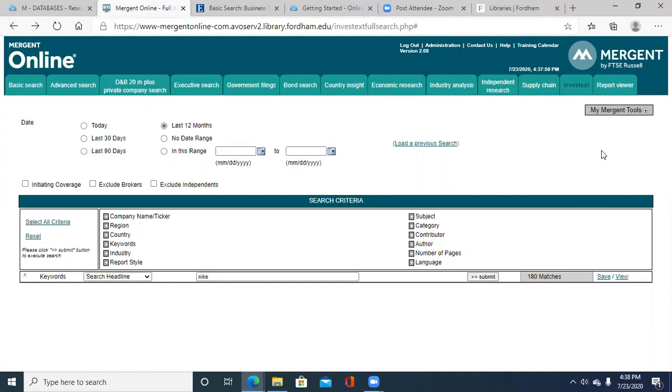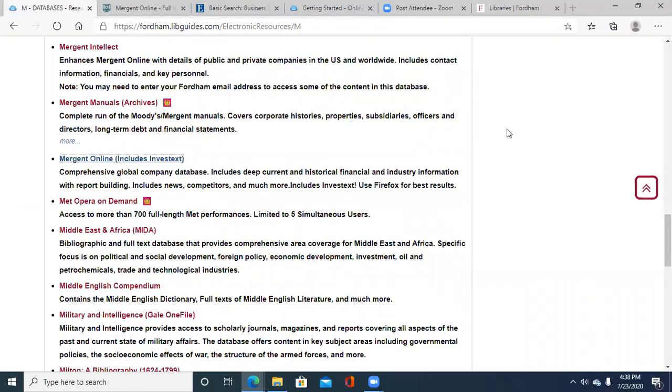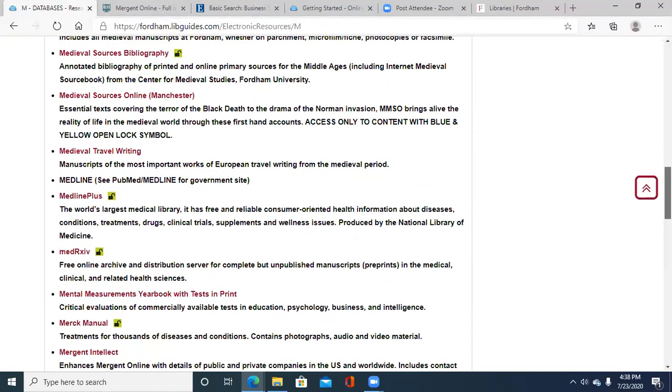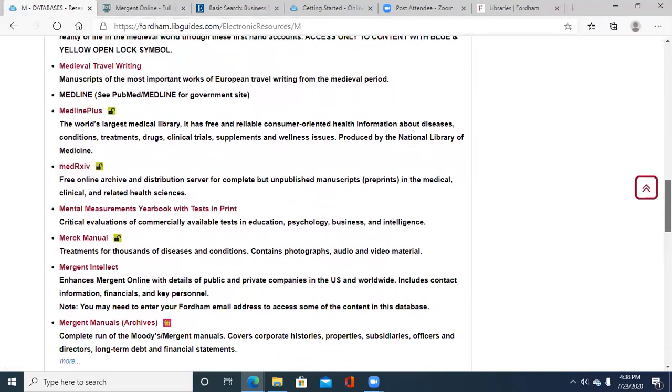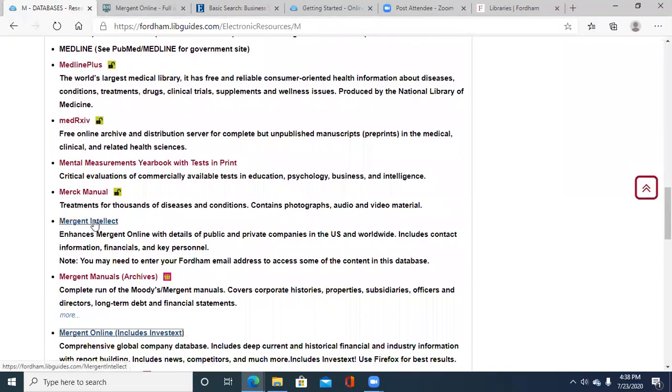It used to be its own standalone database that's now been folded into Mergent. So it's certainly something that you'll keep on your radar and you will be using. I'm going to show you one or two more, and then I will go off into the magic world here. Mergent Intellect is another good one.